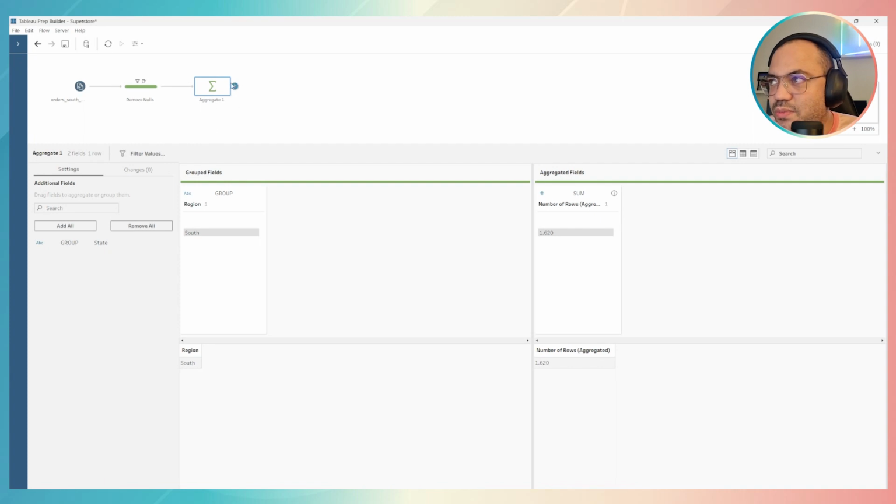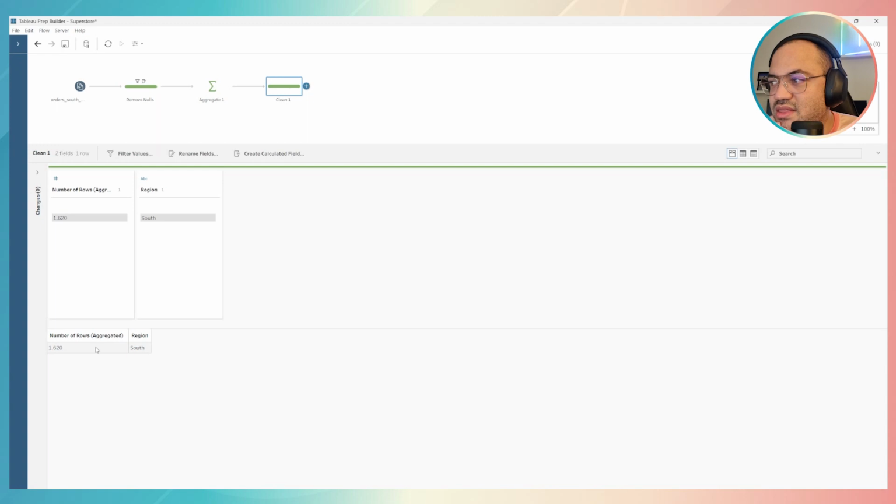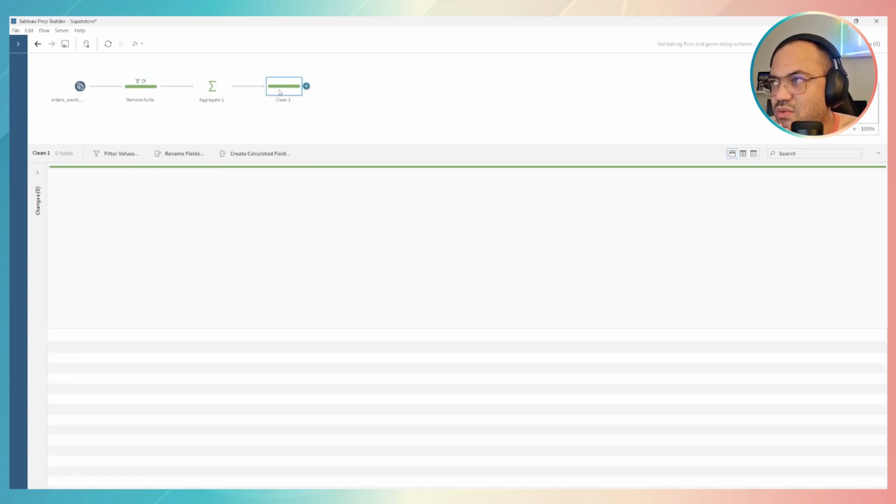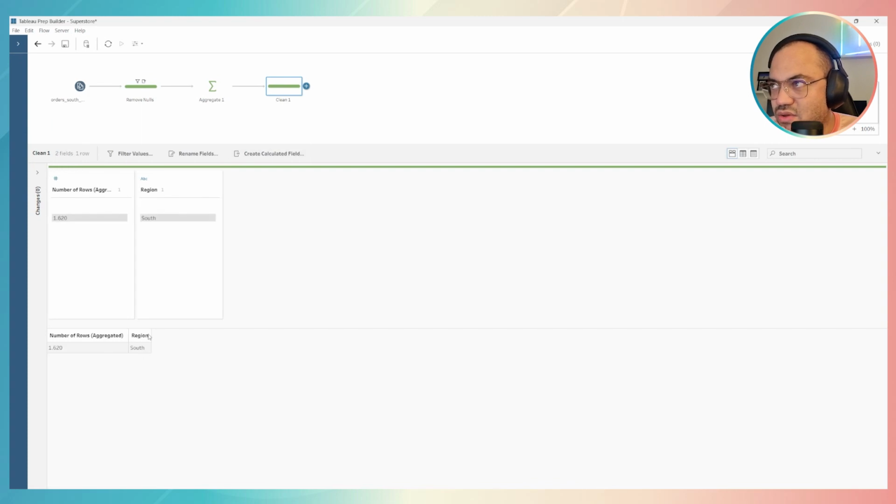And if we go back to the canvas and click on plus and add a new clean step, for example, now our output just showcases one row with the sum of rows that we aggregated in the previous step, and the region south. So now I have only one row. And if I go back two steps before, as you can see here, we have more rows. Now we have only one row for south.